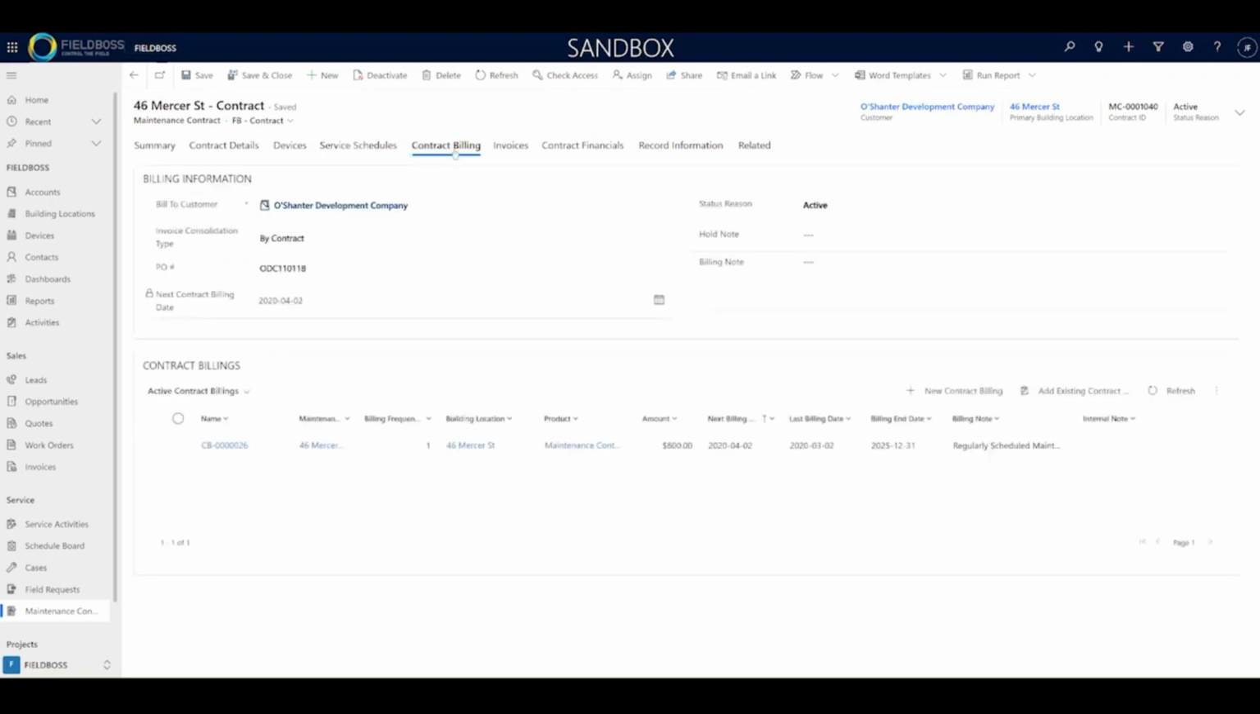A contract billing can also be created. This is for billing purposes and is similar to a service schedule. You can have invoices be sent out monthly, quarterly, annually, etc., just as the service schedule's service frequency.